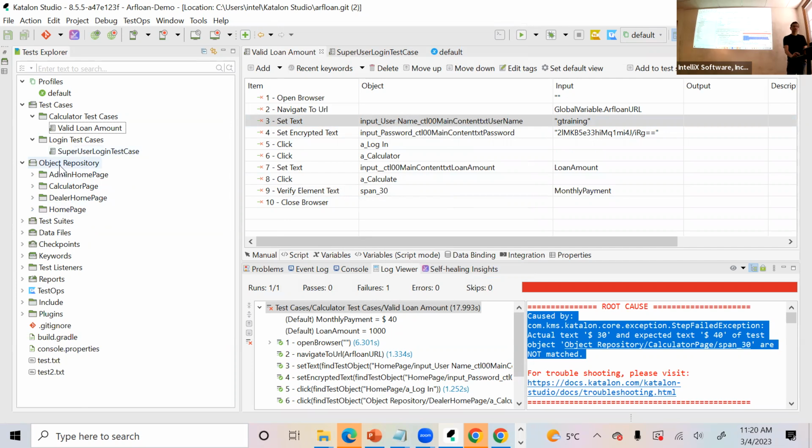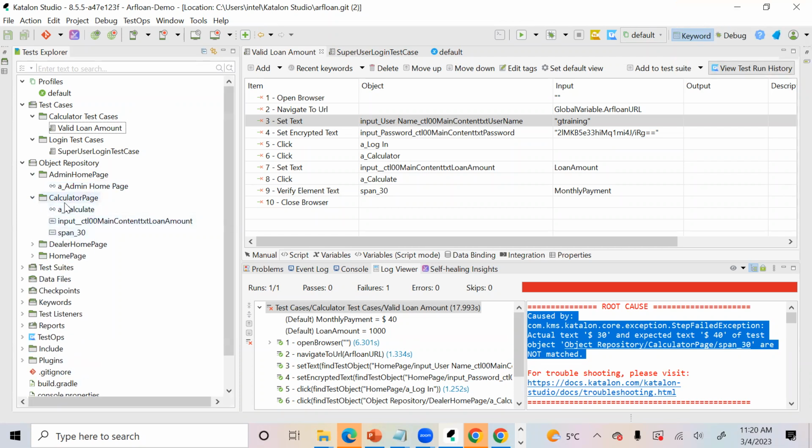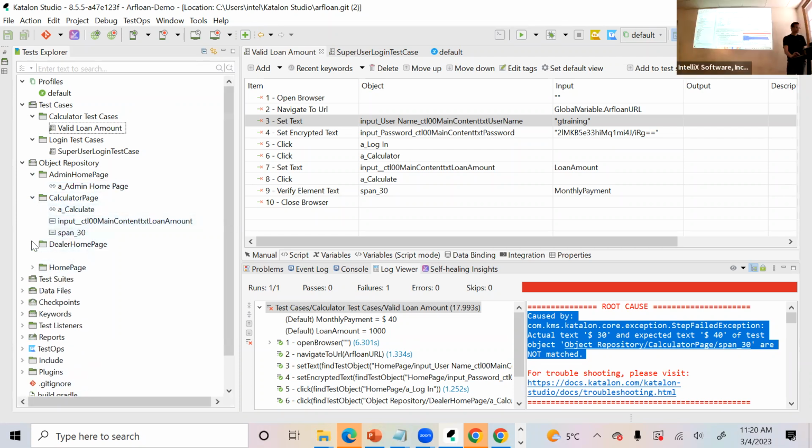But if you have a different login, say page, you renamed it admin homepage, isn't it? Yep, I renamed admin homepage. It has 1 element, right? Okay. Then calculator page has 3 elements. Dealer homepage has 1. Because I just wanted to put the appropriate elements into appropriate folders. That's all I did when I organized it, right? And homepage has 3 elements because the login and text for username, password, right?